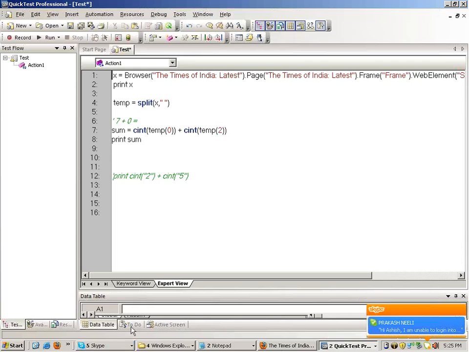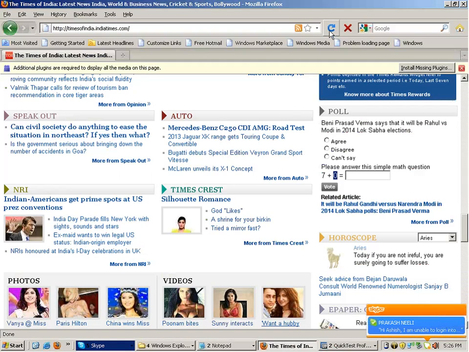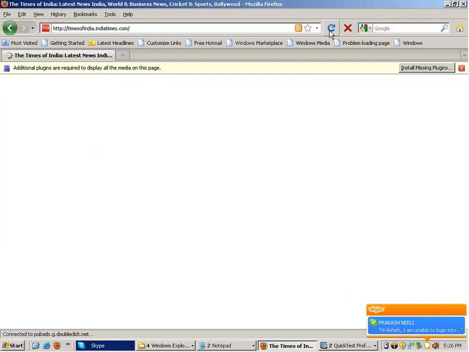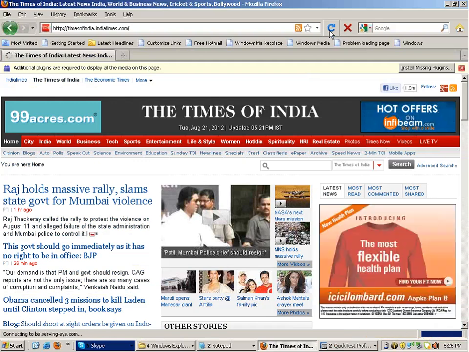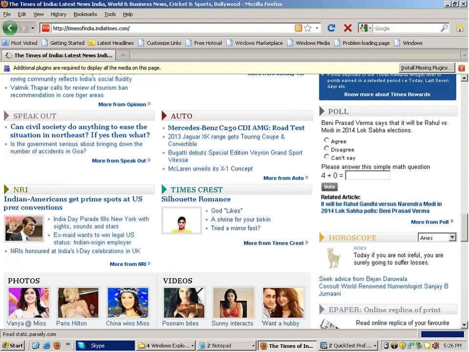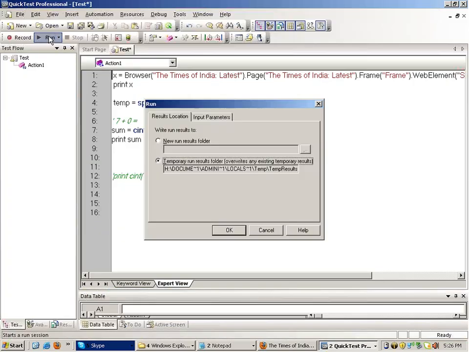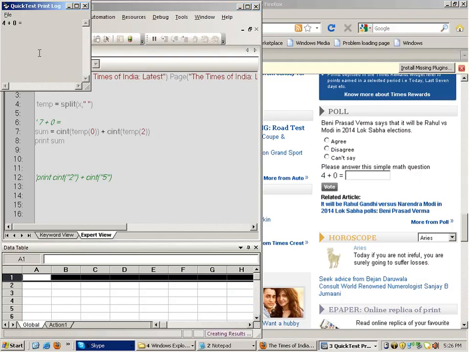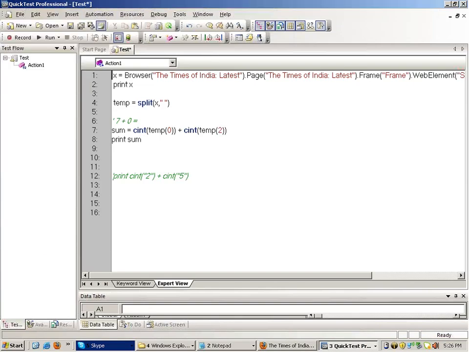Right? Now even if you refresh the page, okay, even if you refresh the page, the numbers change. Now 4 plus 0 has come up. This 0 is always coming. Okay, and if you run the code, this will print the result. 4 plus 0 is 4.